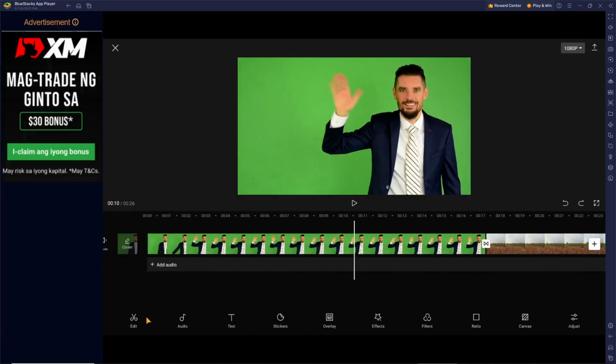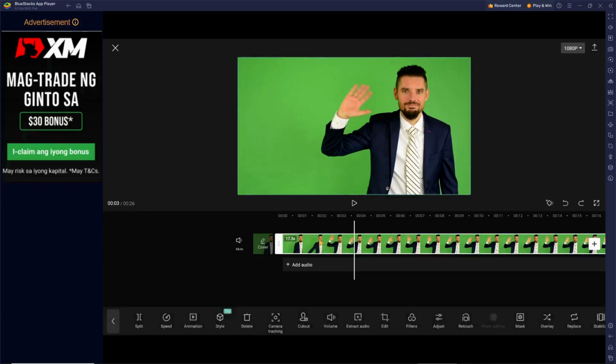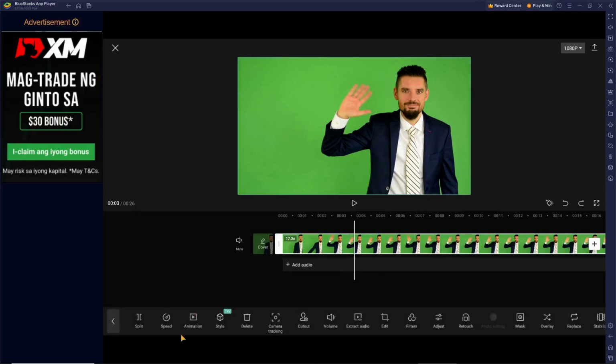Now let's proceed here to the edit button right here. So if you press the edit button, it would automatically select the clip that your playhead is pointing at. So if you click on edit, then you would be editing this clip right here, and you have all these options right here.